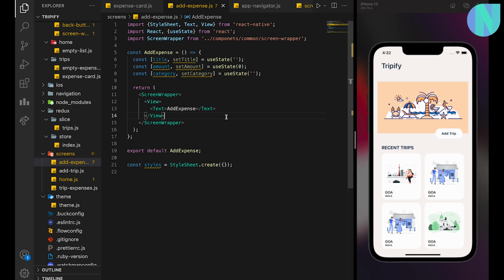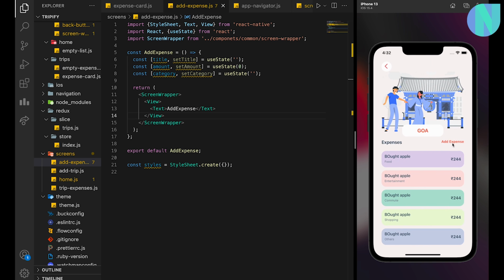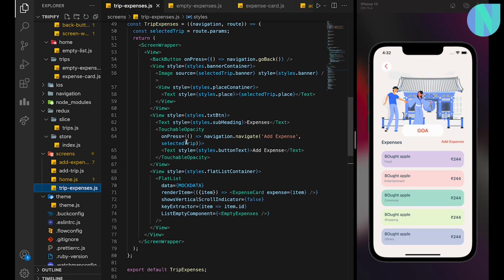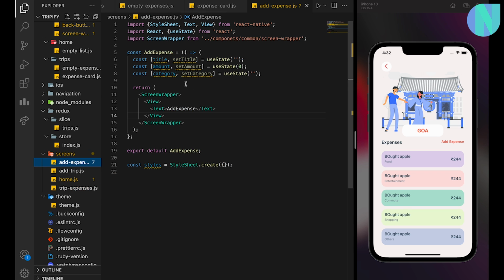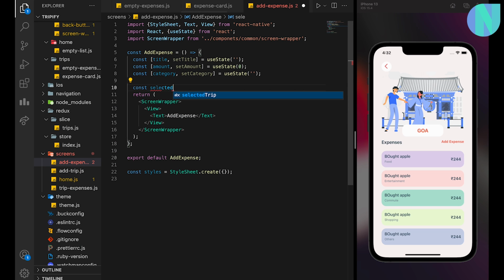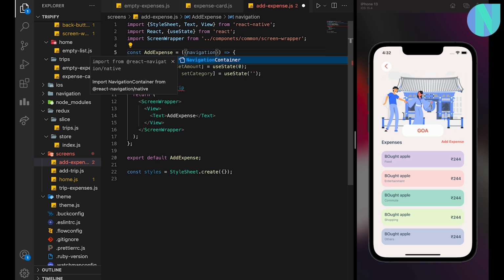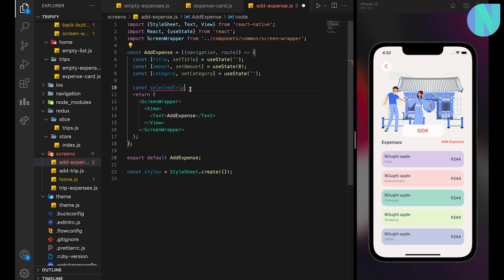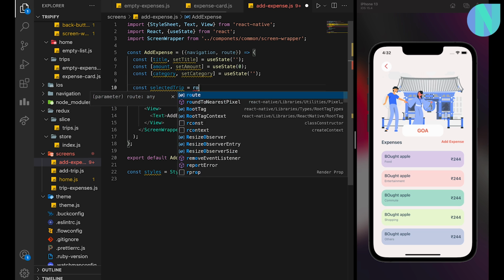And yep, if you remember, when we were here, and if I click on add expense on this page, trip expenses, we are passing the selected trip as param. So we can extract it here in the add expenses page. So we'll say const selectedTrip. For this we'll need two things here. The first thing is navigation, obviously, and the second thing is route. So what we'll do is this is route.params.